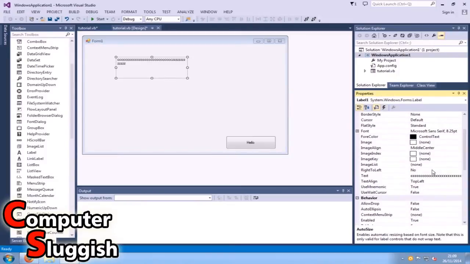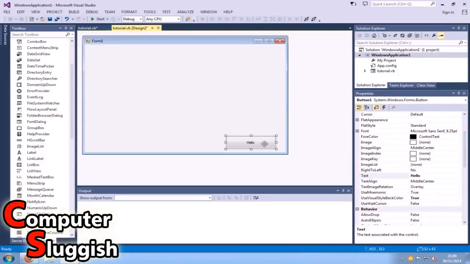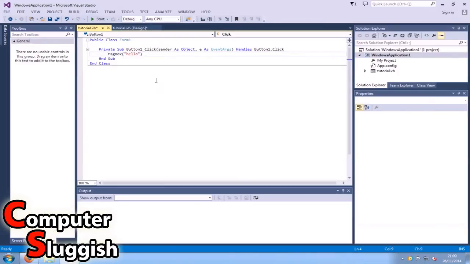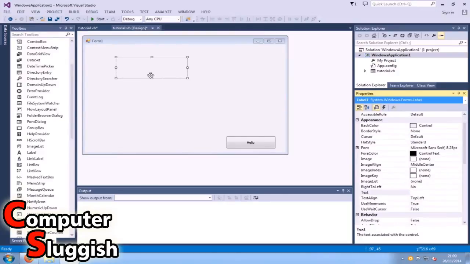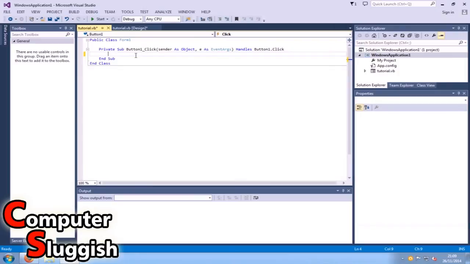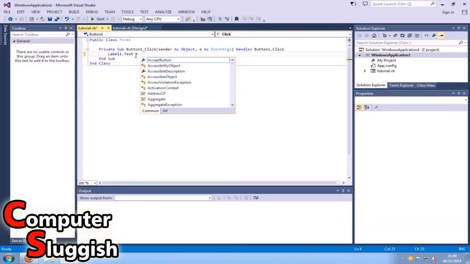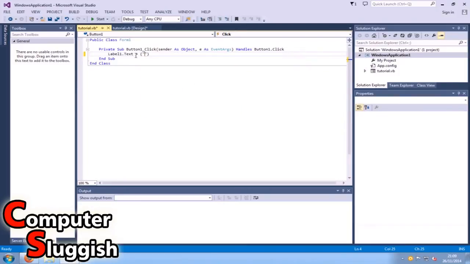If we scroll back to the top here and remove all that text, and now we double click onto our button one to bring up our code, instead of going message box hello, we are now going to select, if we click down this arrow here, label one. We're going to go label one dot text equals, open bracket, just like the message box. We're going to now type in hello computer sluggish.